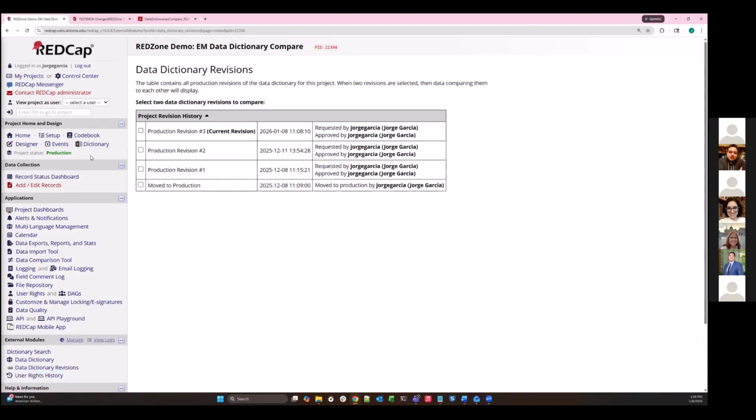Yeah, so that's one of the nice things about this data dictionary compare is that it'll compare data dictionary revisions for your project regardless of its project status. Yep, that is correct. Thank you, Manny, for that.